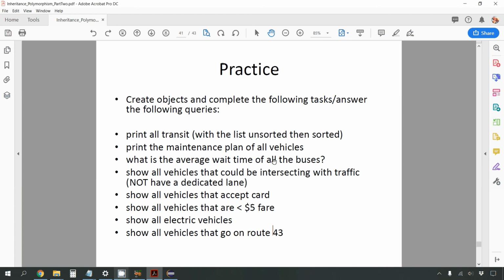Okay, so I'm going to show you these classes, and then we're also going to write a tester program to accomplish a couple things. We're going to print out all of our vehicles, print the maintenance plan of all the vehicles, figure out the average wait time of the buses, and then we're going to ask some kind of questions or queries about our little mini data set we're going to create.